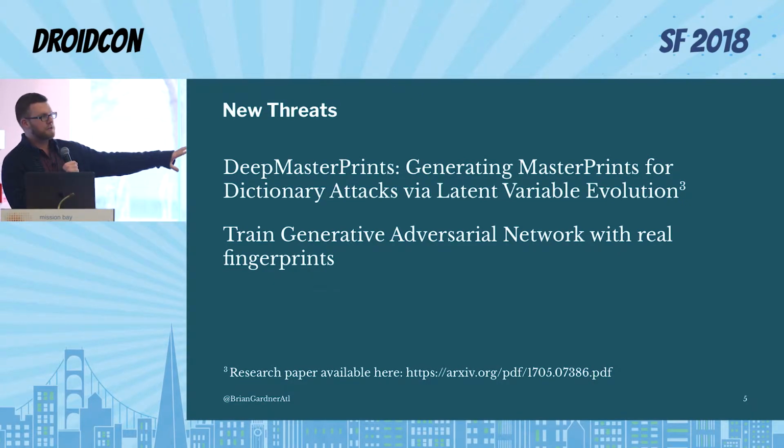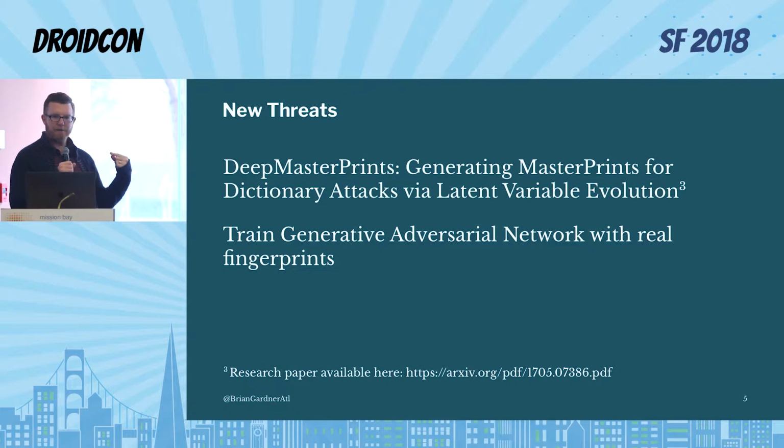But this research is still relatively new. The research paper is linked down at the bottom there if you would like to read it. It's a really cool read. A lot of big words that I don't fully understand, but there's a lot of pretty pictures in there.